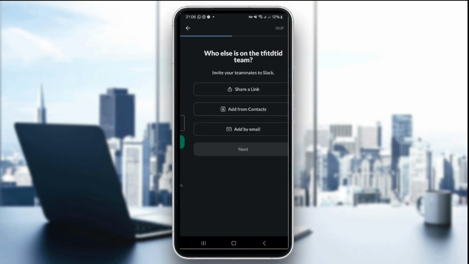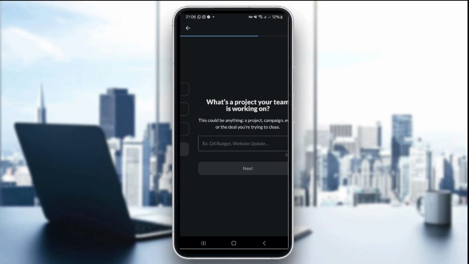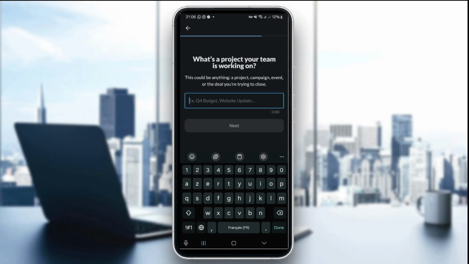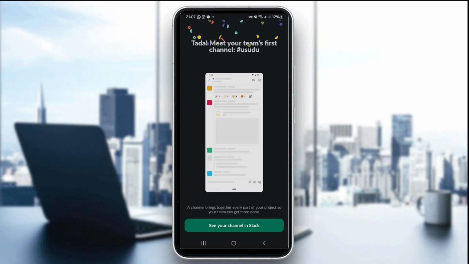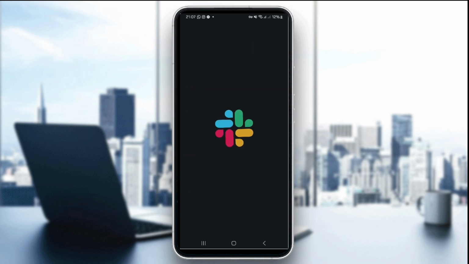After that, you're going to choose how to invite people. You can skip this part and add people after. You can share a link, you can add them from contacts, or you can add by email. Now I'm going to skip, and you can choose what's the project your team is working on here, and that's it. You created a channel. Click on see your channel here.